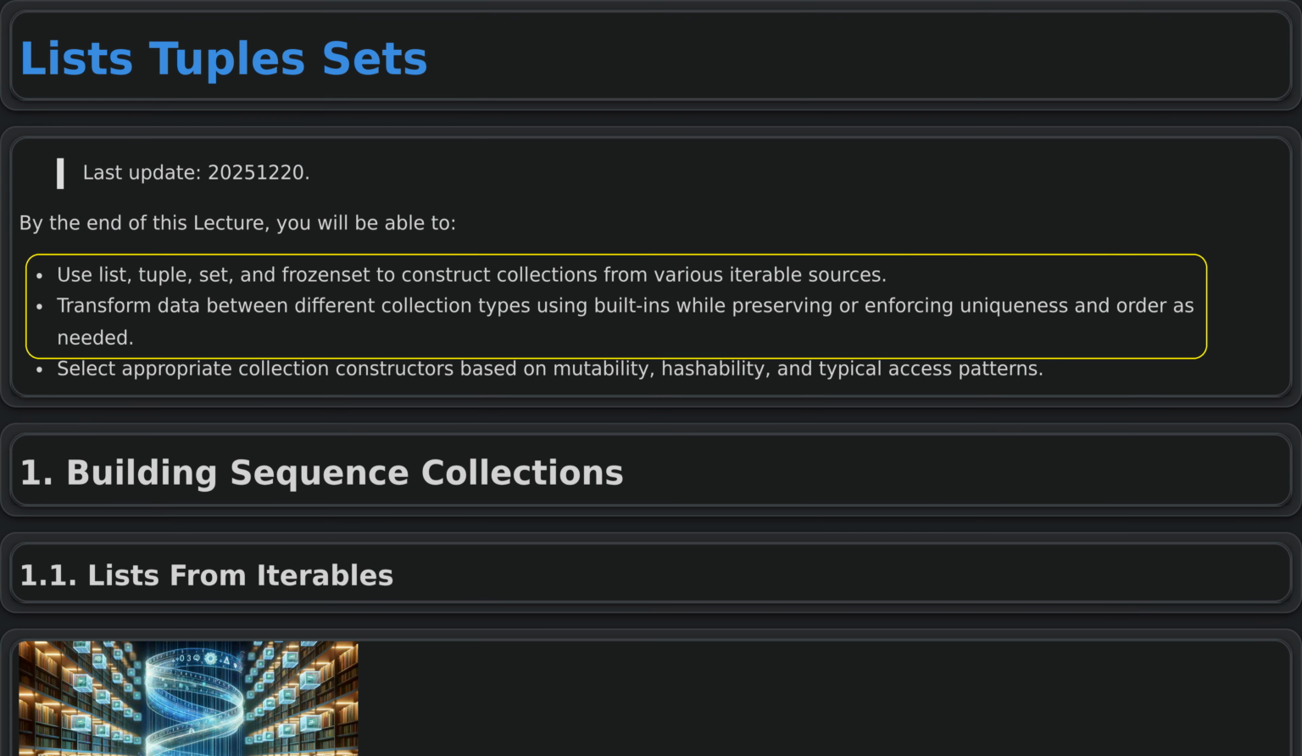By the end of this lecture, you will be able to use list, tuple, set, and frozen set to construct collections from various iterable sources, transform data between different collection types using built-ins while preserving or enforcing uniqueness and order as needed, and select appropriate collection constructors based on mutability, hashability, and typical access patterns.